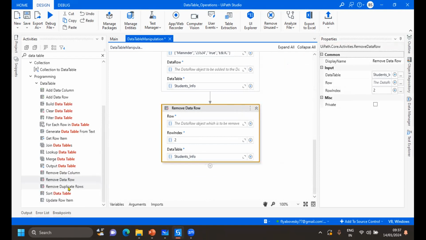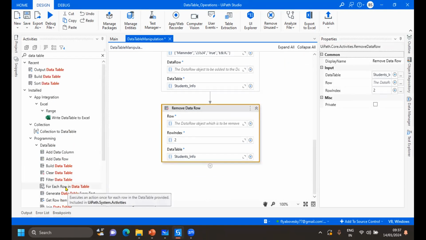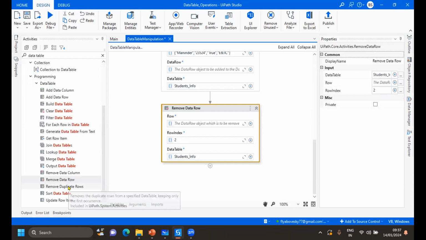Suppose you forgot the activity. What you need to write is data table, and then you scroll down and see whether there is something like remove, delete, or truncate with data row or not. So you say, oh, there is a remove data row. You just drag it over here.